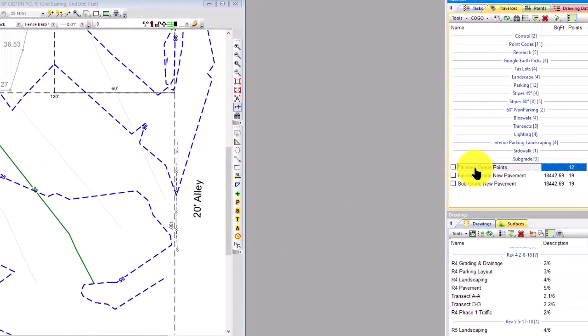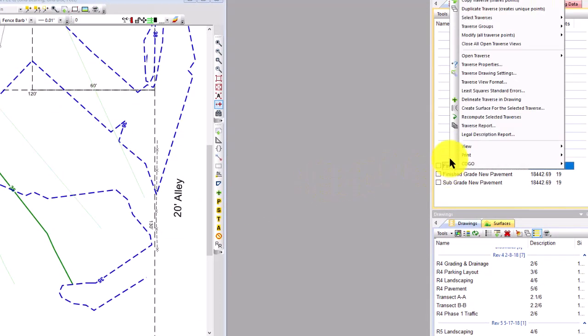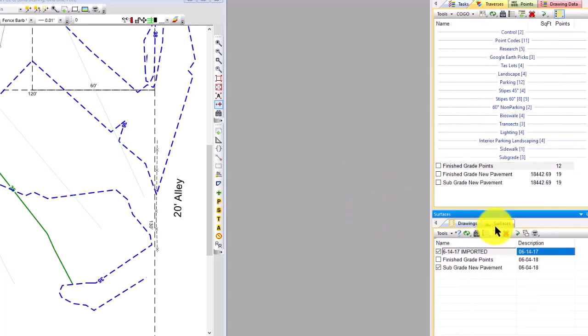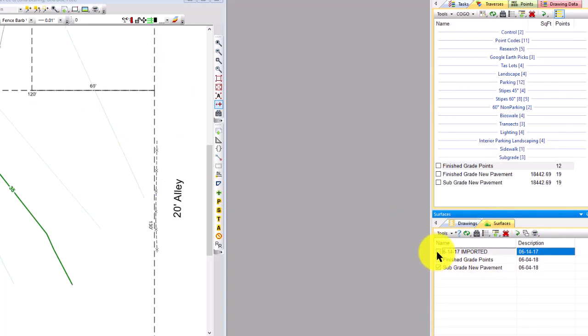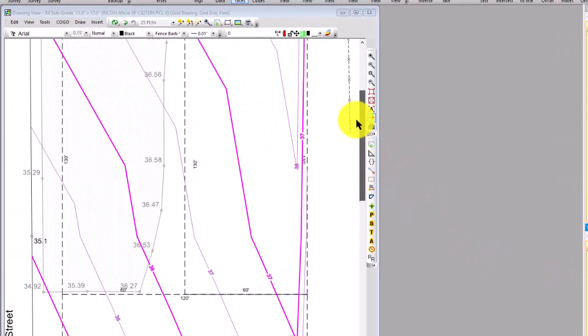I added in some of the other points on the west side, have a total of 12. And you saw me do this how many times? I go in and create a surface for that. Okay? And I did this down here in the surfaces. I call this the finished grade. So let me turn off the existing ground, and let me turn on the finished grade. And it looks just like we expect a finished grade to look.